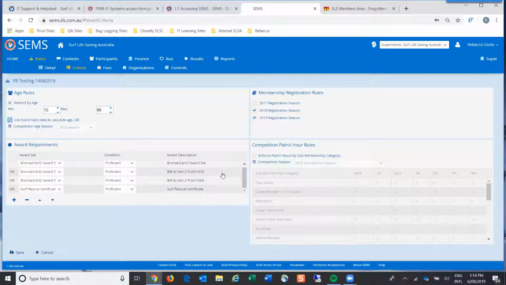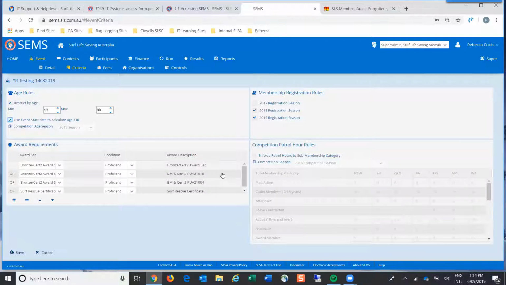Now, the other thing we do with SEMS is, as the event organiser, we can actually enforce award requirements to cover everyone who's going to be entered into this event, and we can do combinations.